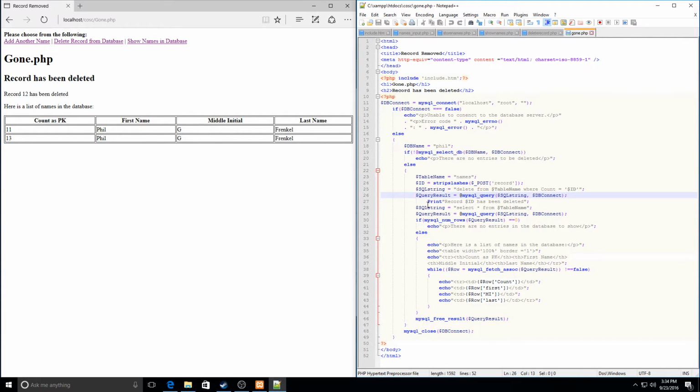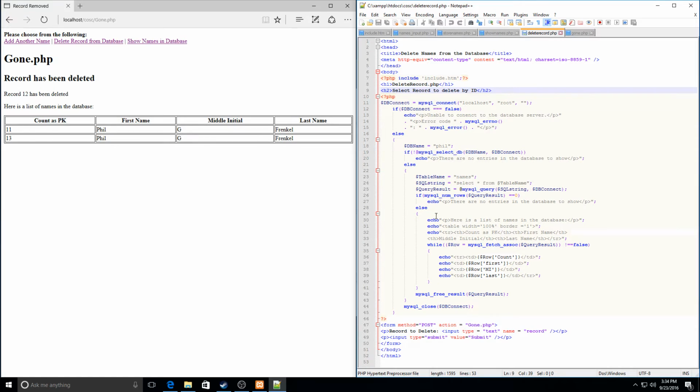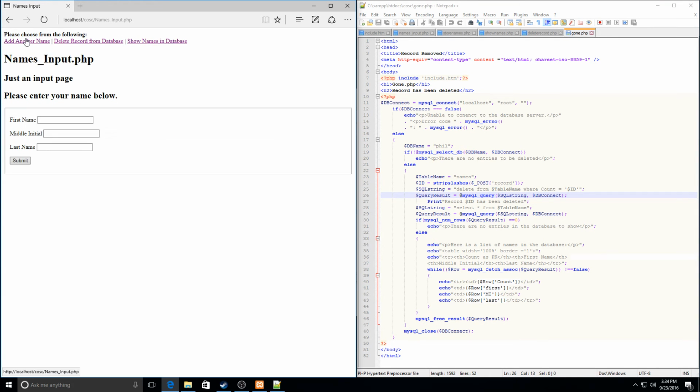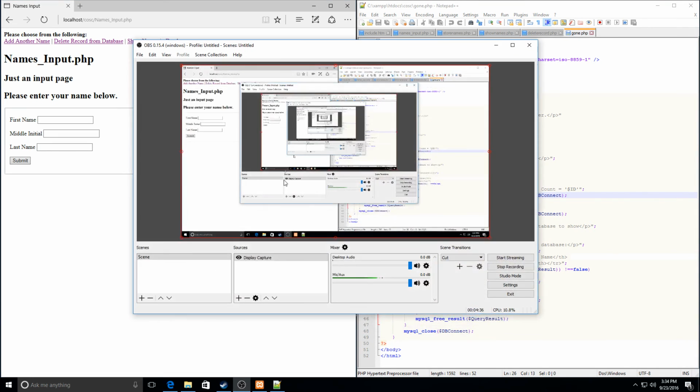Then once it deletes it, it says this record has been deleted. And it goes through the same thing as delete records with remaking the database and showing what is currently in it. And that is all for the LAMP architecture.